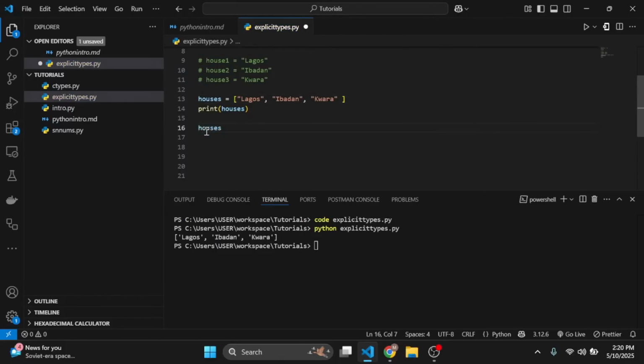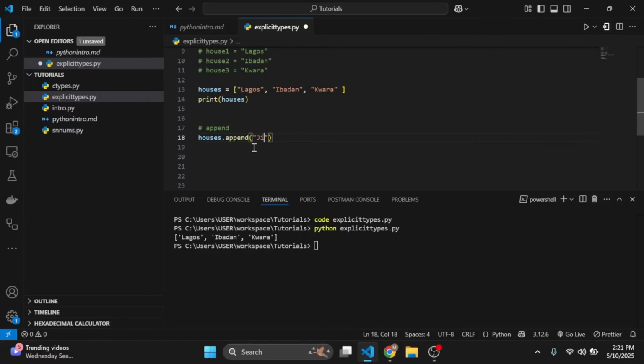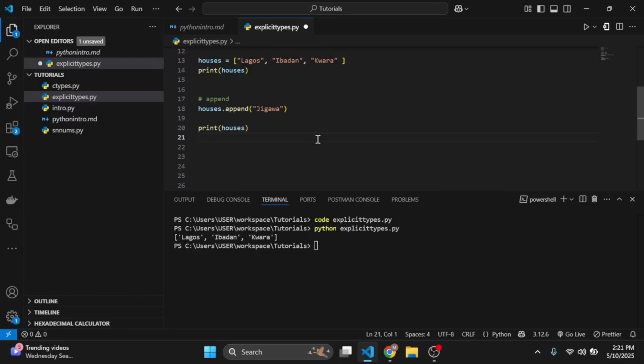You write houses dot append. Append is a method on all lists in Python. The list that you created here, then dot append, is the function that we want to call. We want to append a state, we call it Jigawa. Let's see what this is going to do. Let's reprint houses here. Our program is going to run from top to bottom, right? Let's save this and run it again. It's going to print two things out. Let's see how it works.